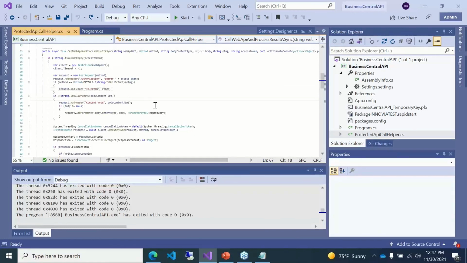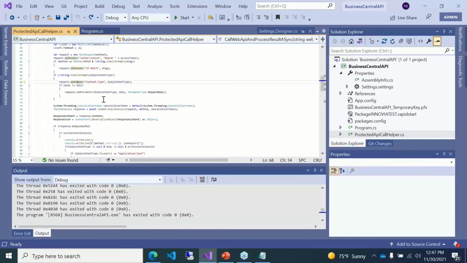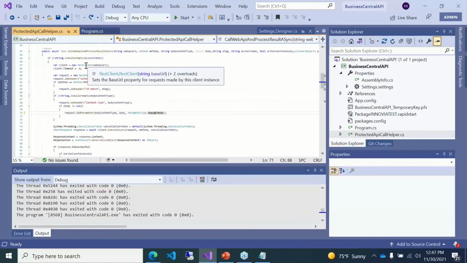All right. If there is a content type needed, I've passed that, and this method will go ahead and add that to my header, the content type. If there is a body that I needed, then I passed it, and I've added that as a parameter, with the body content, the body, and the parameter type request body.